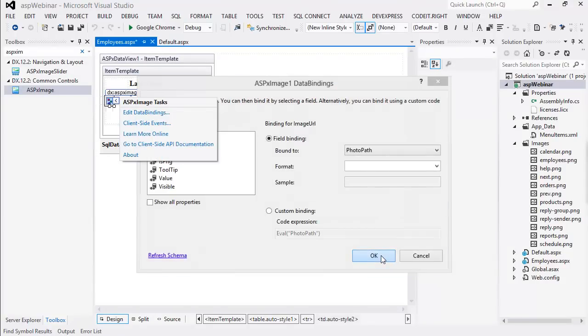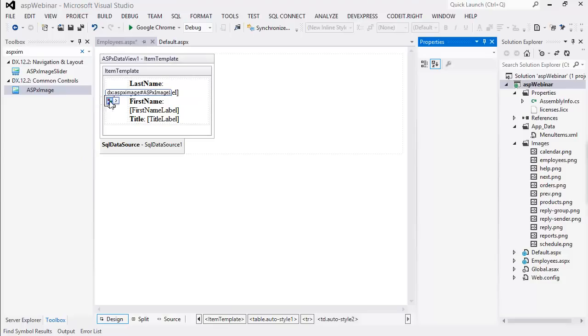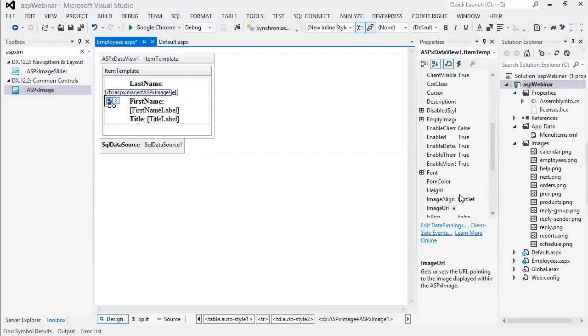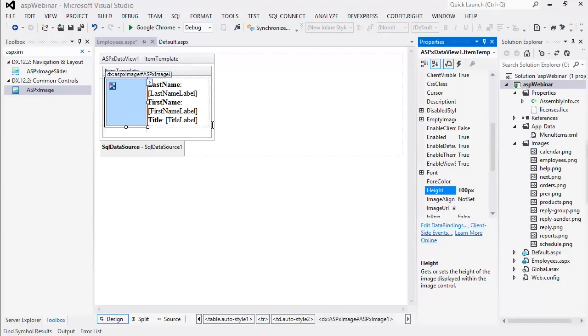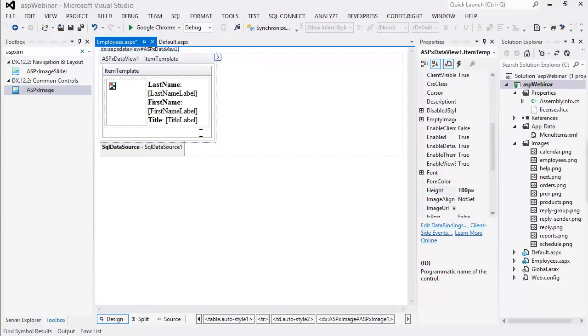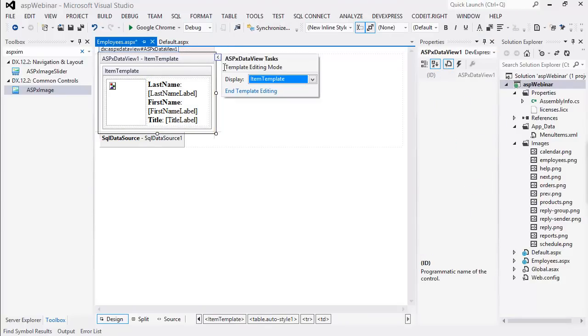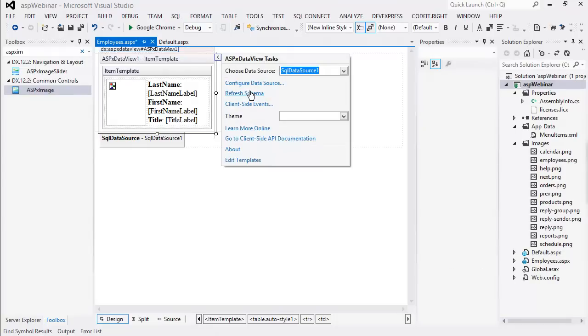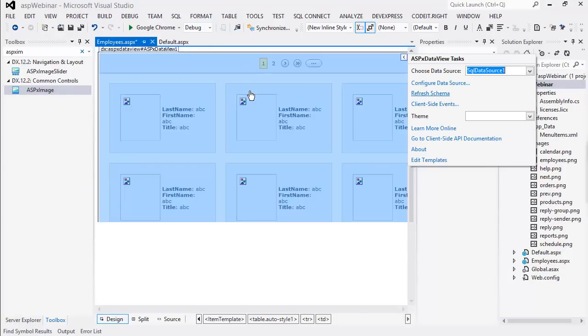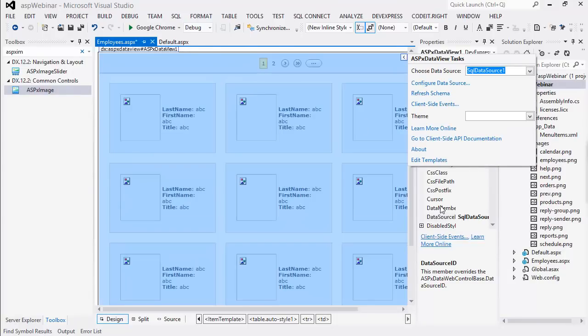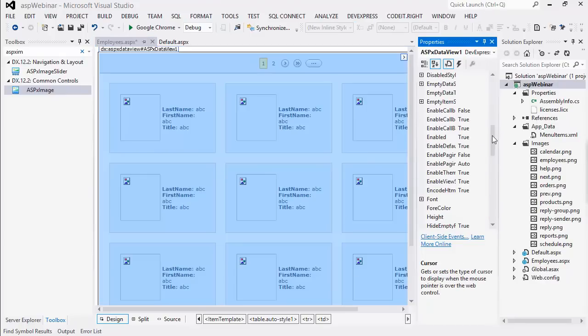Now all that's left for me to do is click on the control and set a height to say 100 so that it renders the image nicely there. Click on the Smart tag and click End Editing. So we can see that we've got a placeholder for our photo. We've got the elements to the right-hand side. Now, 3 rows for this example is 1 row too many. So scrolling down through the Properties page, we've got an option here that is rows per page. Simply set that to 2.